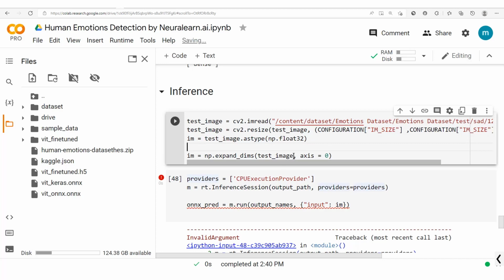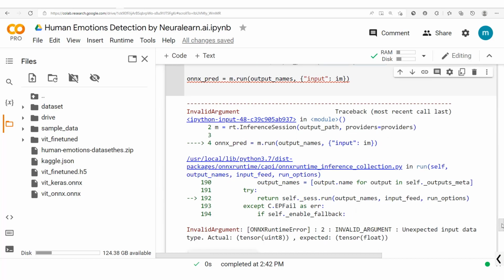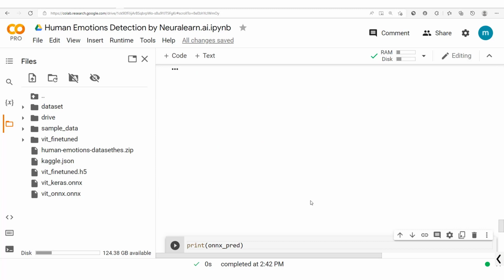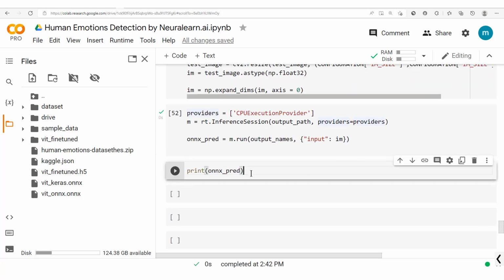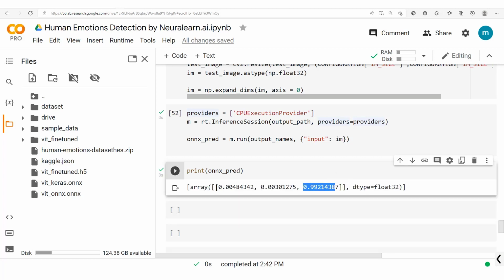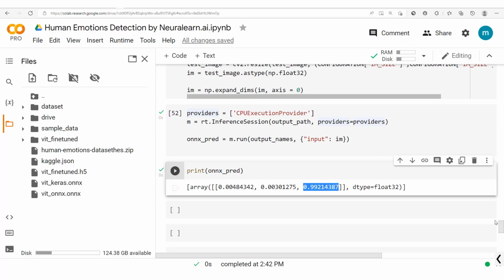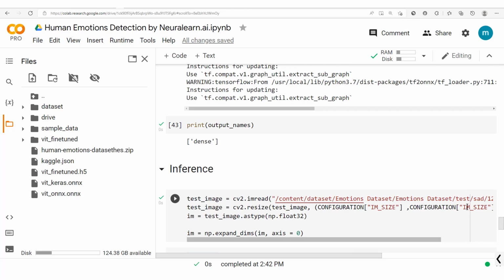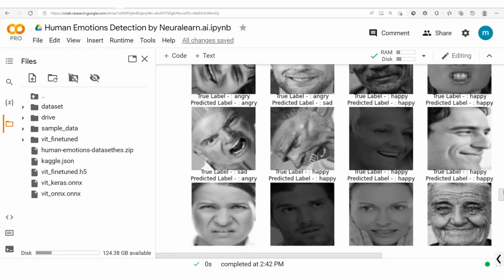Okay, so we have that set. Now let's run this again. No, before doing this, let's make sure we pass in this image here. So we have that. We run that. That should be fine. Okay, so let's rerun this again, and you see we now have our Onnx prediction. It shows us that it's a sad image, because the classes are angry, happy, sad. So it's sad because sad has the highest probability, and you see the image here is sad.